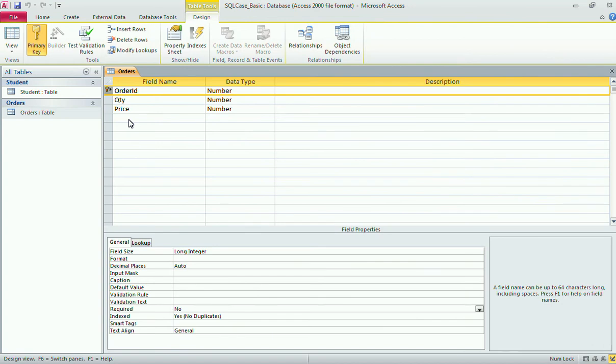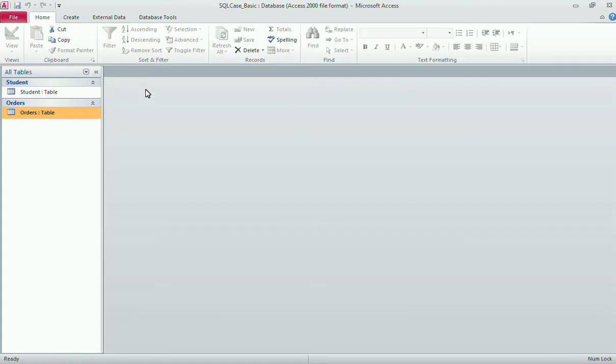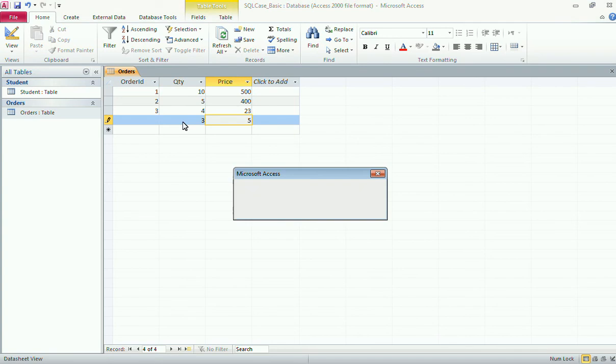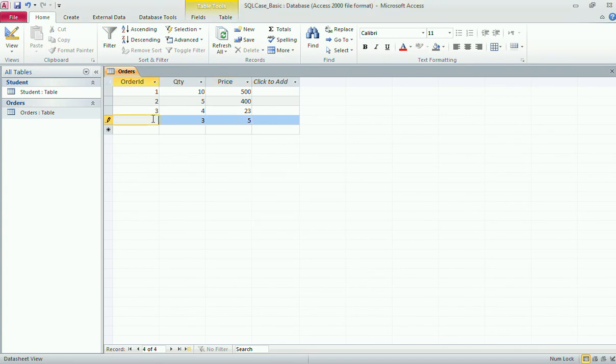It is interesting to note that the required property of primary key will always be yes. So here it is no, but it doesn't matter whether it is showing no or yes here, but implicitly it will be yes. So let me show you with an example. So if I go here in table view mode and enter some value and keep the order ID blank, so it will not accept. Implicitly the required property is yes for primary key.